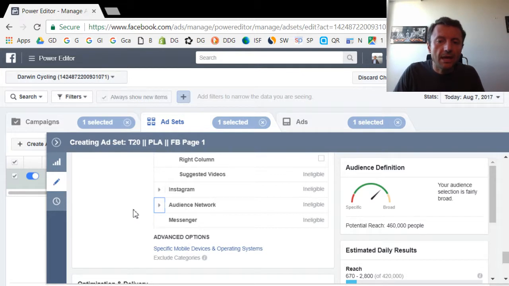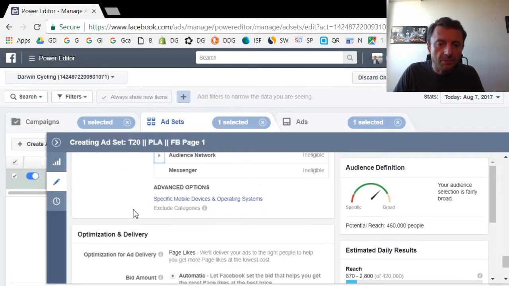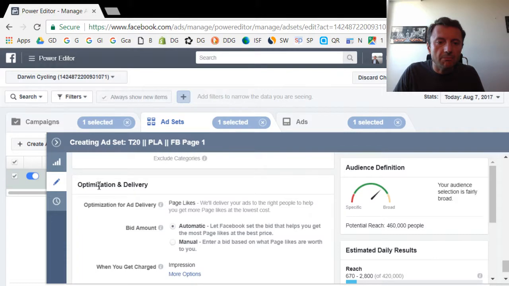Okay, and then after you have all that set up, the next part is the optimization and delivery. This part you can play with. I've so far left it as automatic. I have started doing some manual bidding, but not for page-like ads. But you can definitely play around with this. You can leave it at automatic, and this is where Facebook will bid for you.